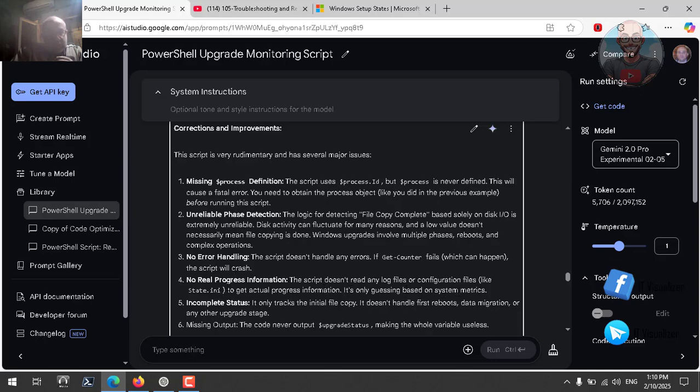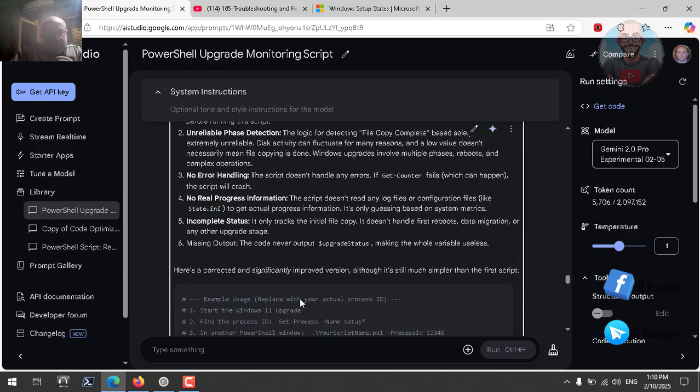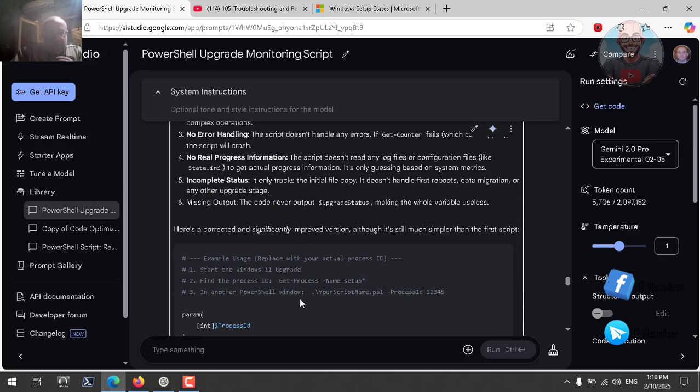Okay, this can be a good thing. Incomplete, so we can monitor the system state also to know which state we are currently in. Incomplete status, it only tracks the initial file copy. It doesn't handle first reboot, data migration, so the script is missing or it's not complete. Missing output. The code never outputs upgrade status, making the whole variable useless. So I think the script is not yet completed.